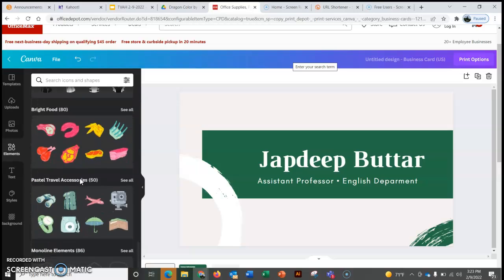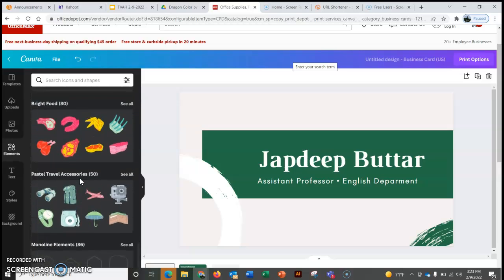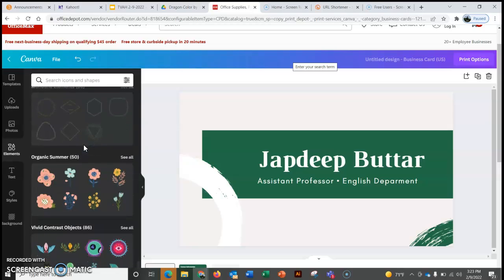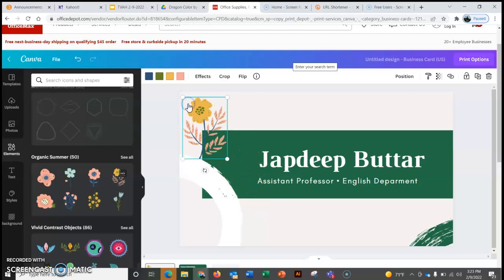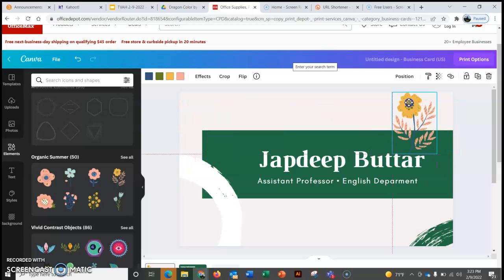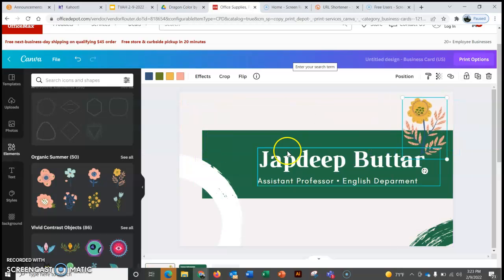Let's see. I think I want to add, I'm actually kind of hungry right now, so I'm just going to add some food. No, maybe not. Maybe, oh, flowers. Okay, I'll do a pretty flower. So I'm going to grab this flower and I'm going to click and drag it on over. So there is this flower, so that I've added a shape to my card.